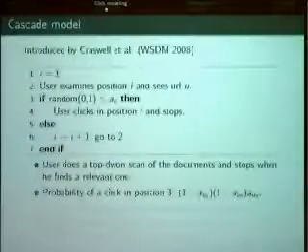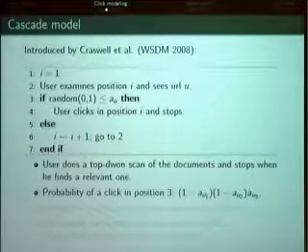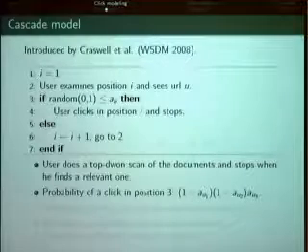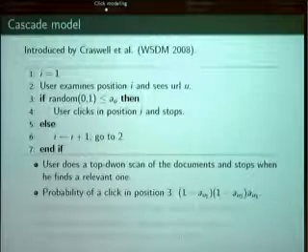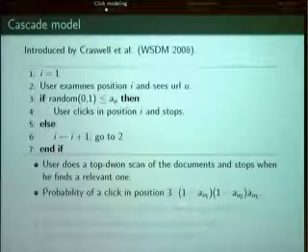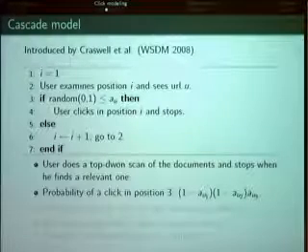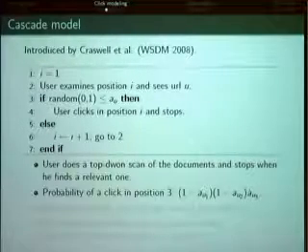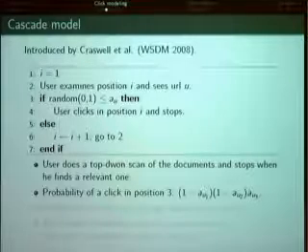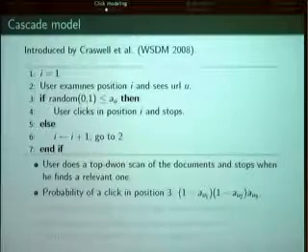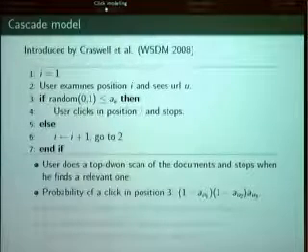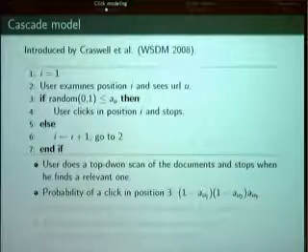So now you have a probability of clicking for each URL. So then I can write the probability of a click in third position by, for instance, this product here. This is the probability that he doesn't click on the first one, the probability that he doesn't click on the second one, and finally the probability that he clicks on the third one. This probability depends on the URL only, not on the position.